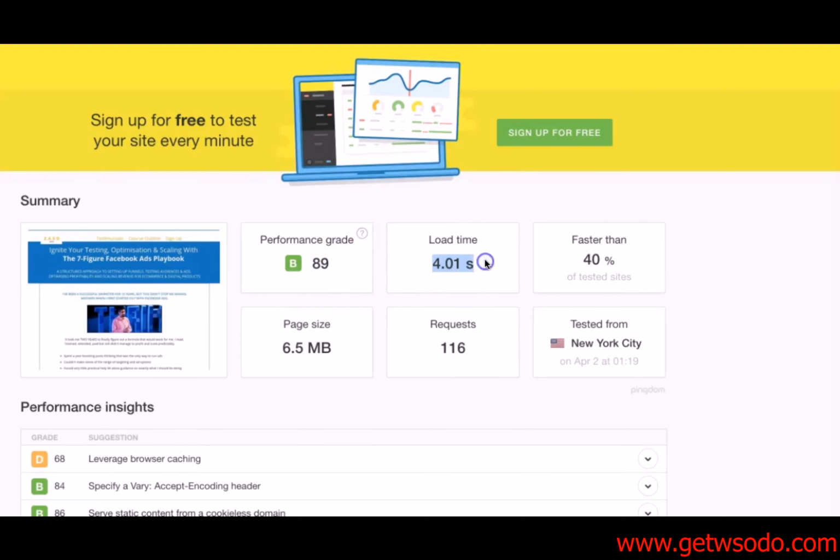Page load time, 4 seconds is actually quite slow for a page to load, but that's the complete page. It's 40% faster than other pages that have been tested. Page size of 6.5 megabytes. That doesn't include any media. So actually that's quite a big page to load up. And the requests are how many different files were called in.